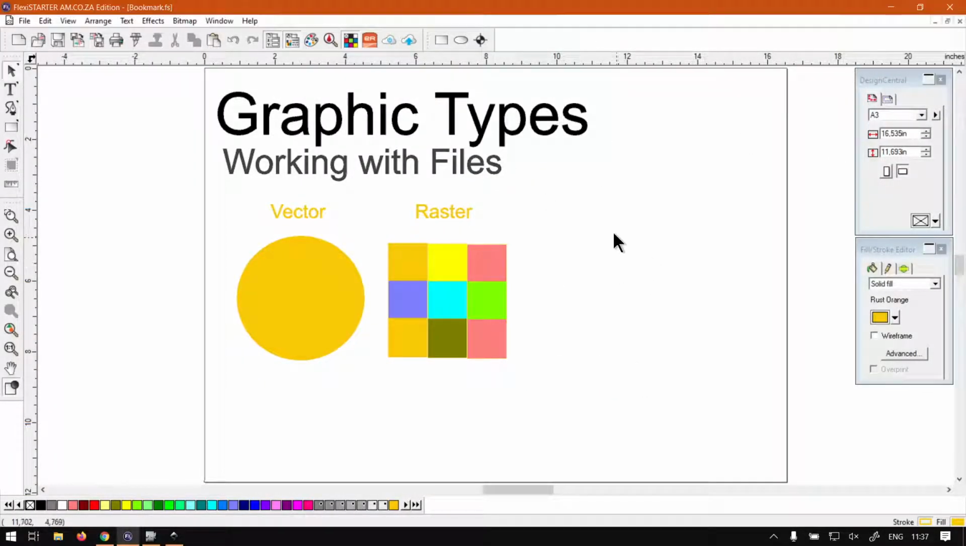Now, like I mentioned in the intro, we're going to be looking at some graphic types. There's basically two main types. You do get something which I call PostScript, which is a combination of the two, but it's rather rare to work with unless you are combining perhaps cut lines and vector images. But just having a basic understanding of these two should be enough.